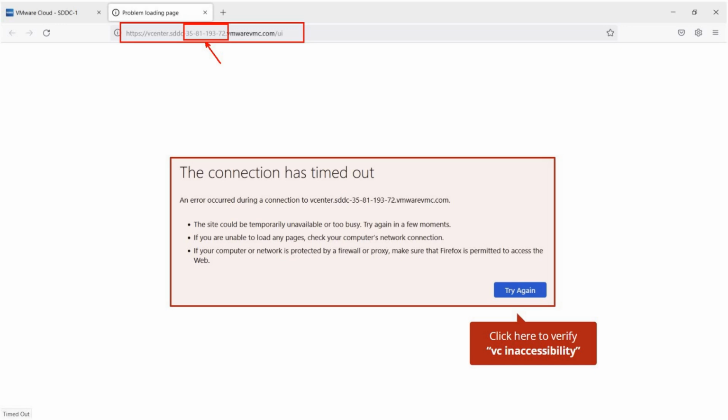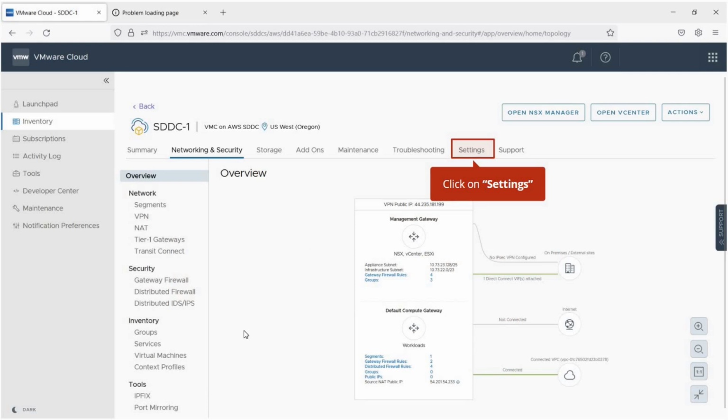and the public IP would be 35.81.193.72. But now, as you can see, the moment I try to click on Open vCenter Server, it says that the connection has timed out and it is not reachable, which shows that my vCenter server is not accessible.